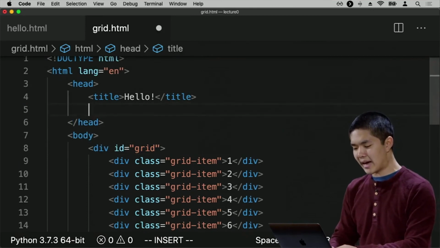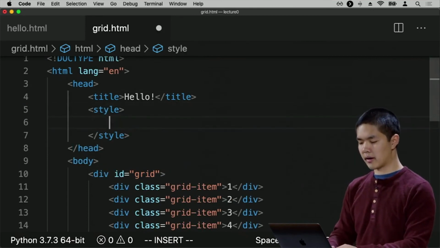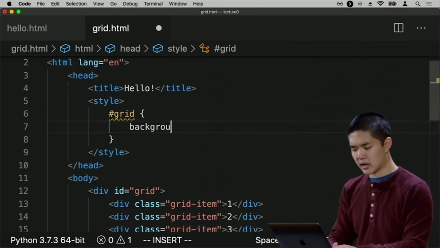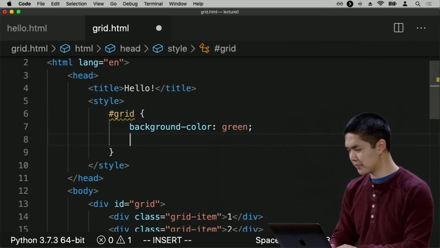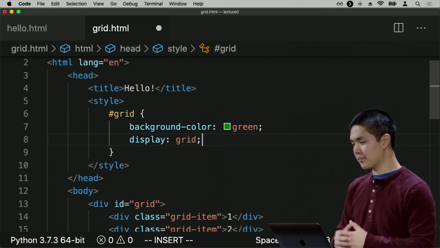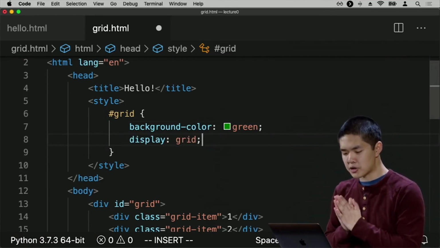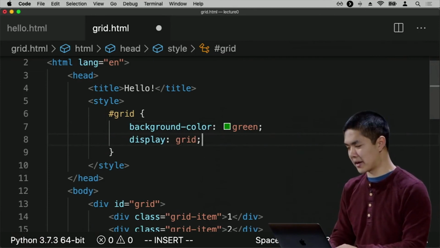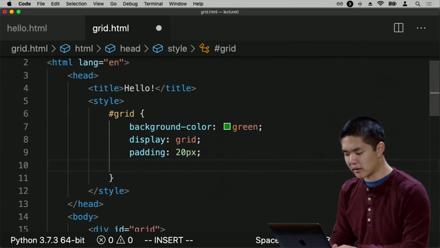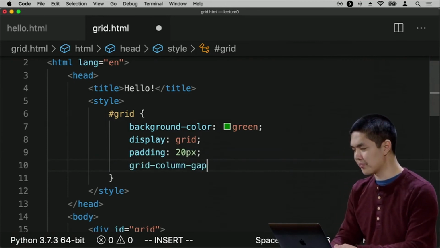And now I'd like to add some style here. I'll say for the grid, let's give it a background color maybe. Maybe a background color should be green. A display is going to be grid. I want this to show up as a grid. And now there are a couple of attributes or properties that I'm going to specify here. Maybe I want some padding around the grid first. But the important grid properties are grid-column-gap.